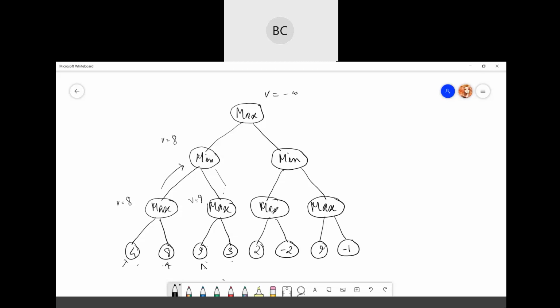Again I'll pass this value to this node. Since it's a min node and the value right now is 8, it will just select the minimum value, correct? Out of 8 and 9, obviously it will select 8, which is the min value.